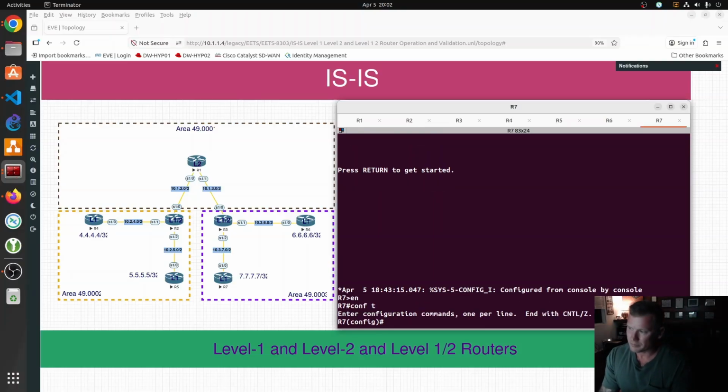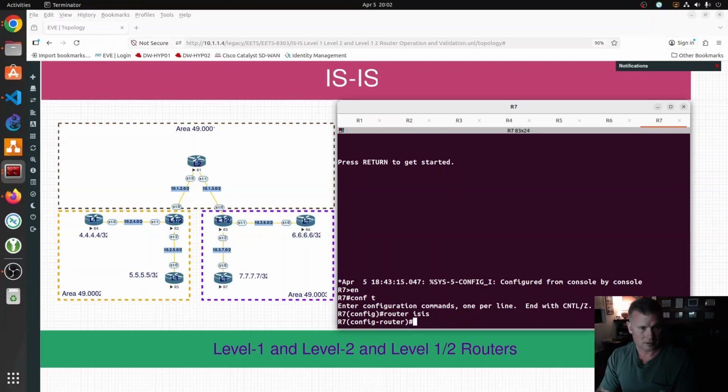I'm doing this for muscle memory mainly, and I'm hoping that you'll be able to follow along at home to also do this as well, because not that I want you to memorize commands, I just want you to see the repetition for how the technology is implemented on this certain operating system, which is Cisco. Okay, so again, router ISIS. So we get into the actual routing protocol, and now we're going to give it an area.